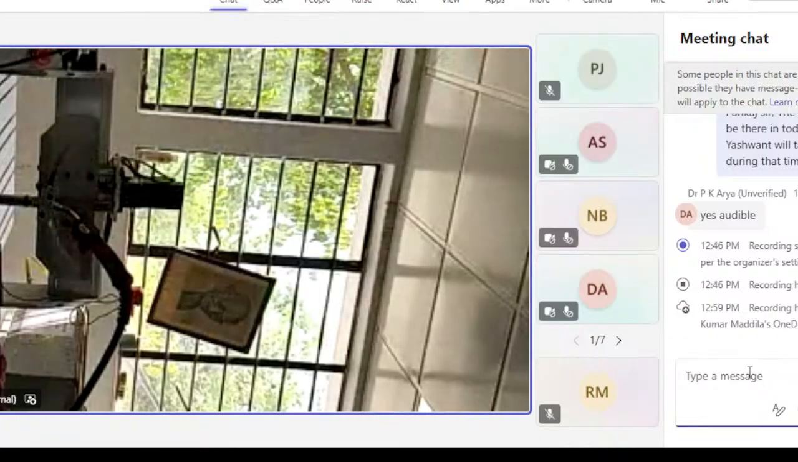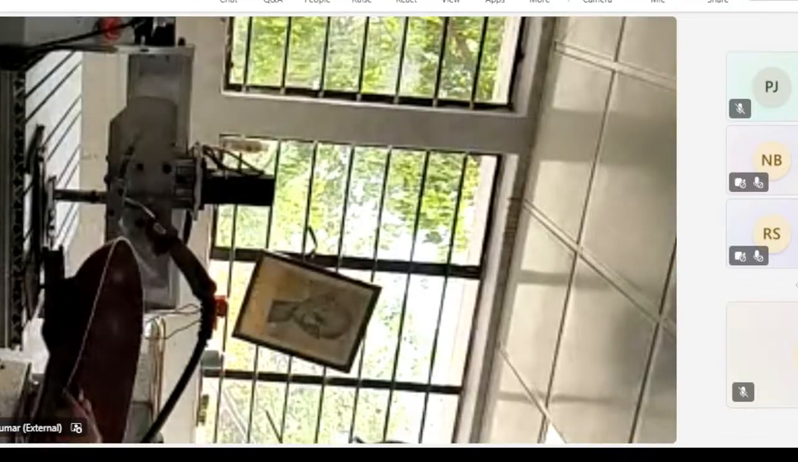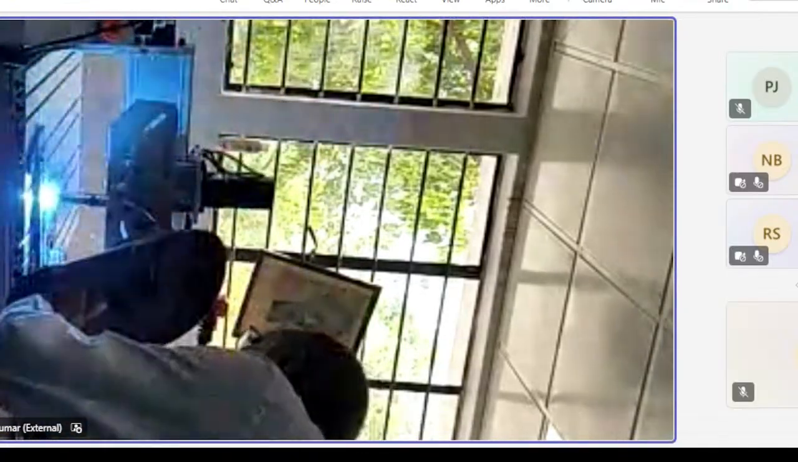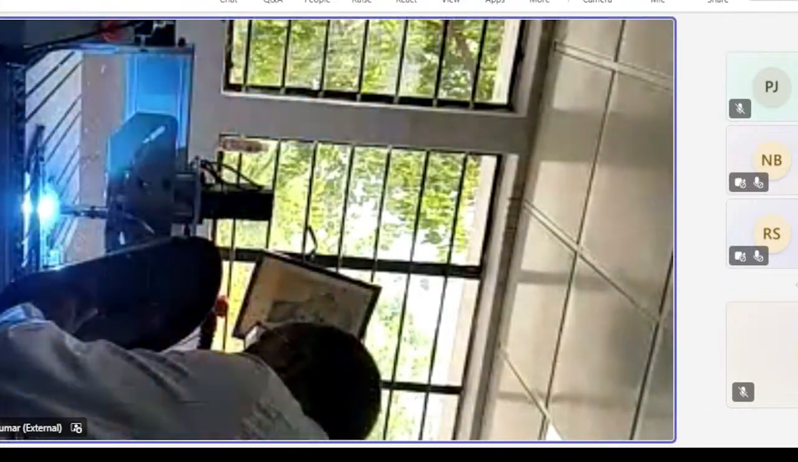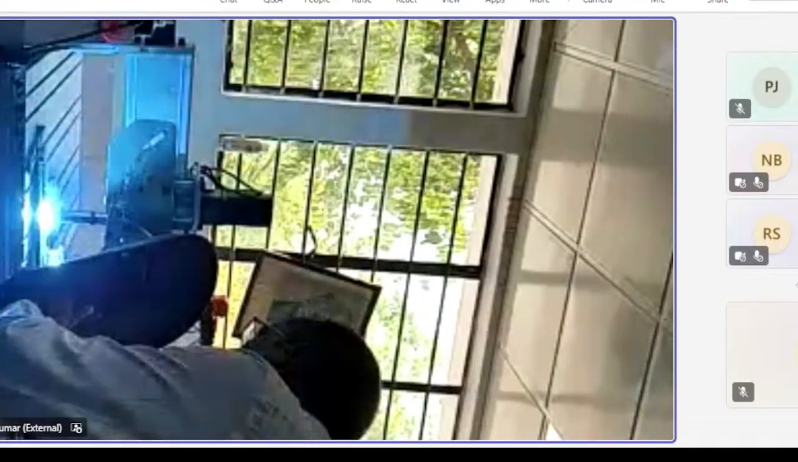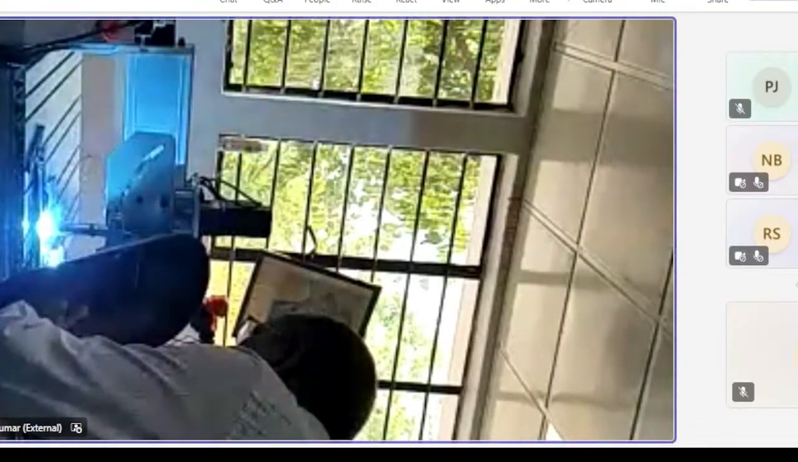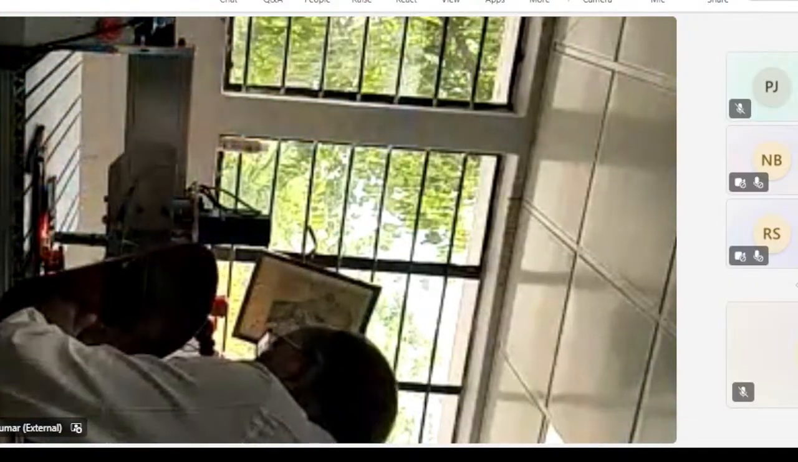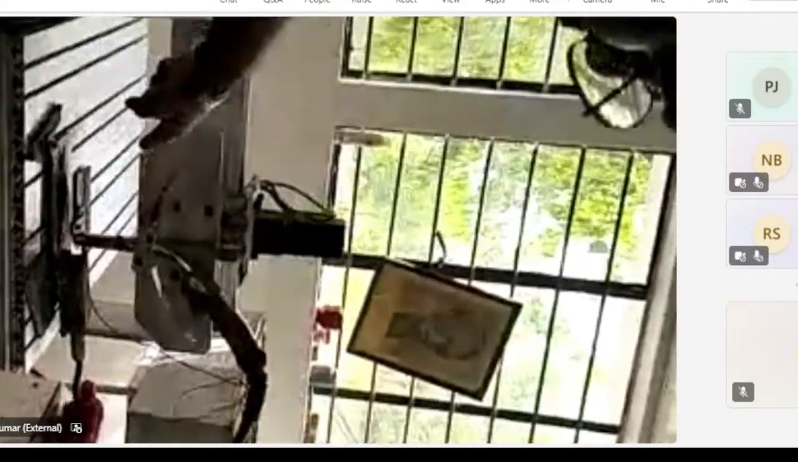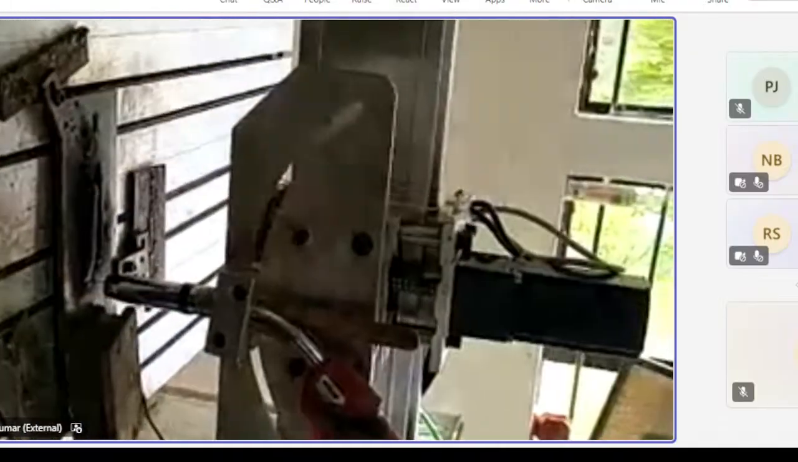So again, we have to do origin set. So at the end, it always creates some globules. So we have to cut that out before every run.